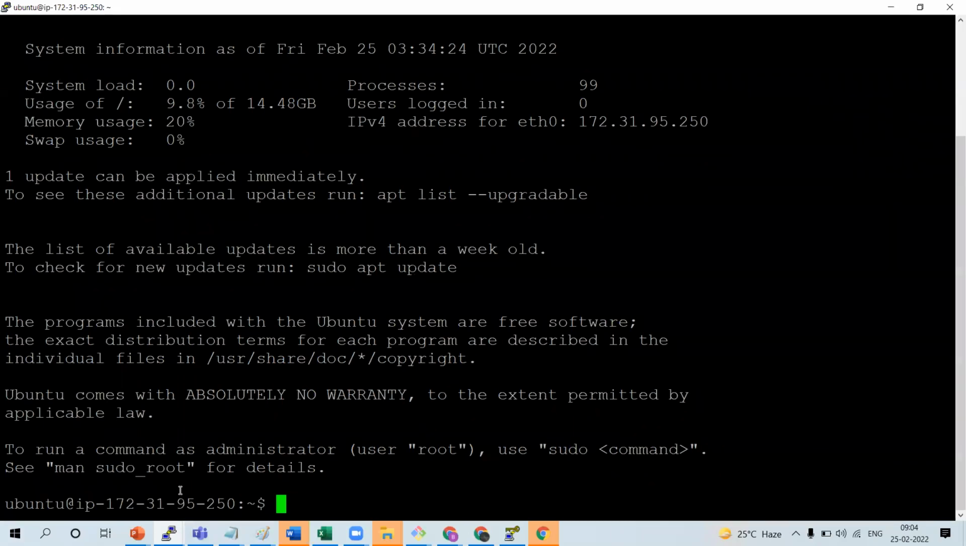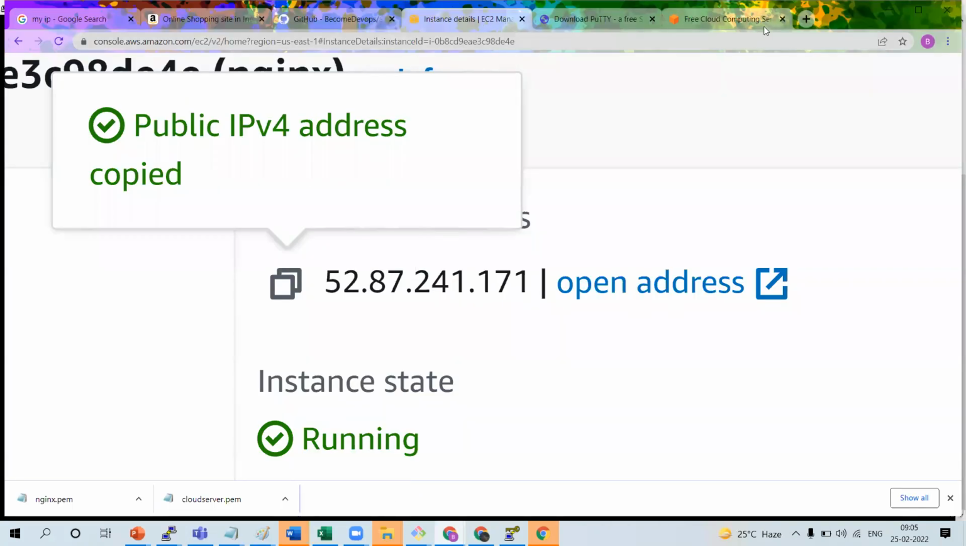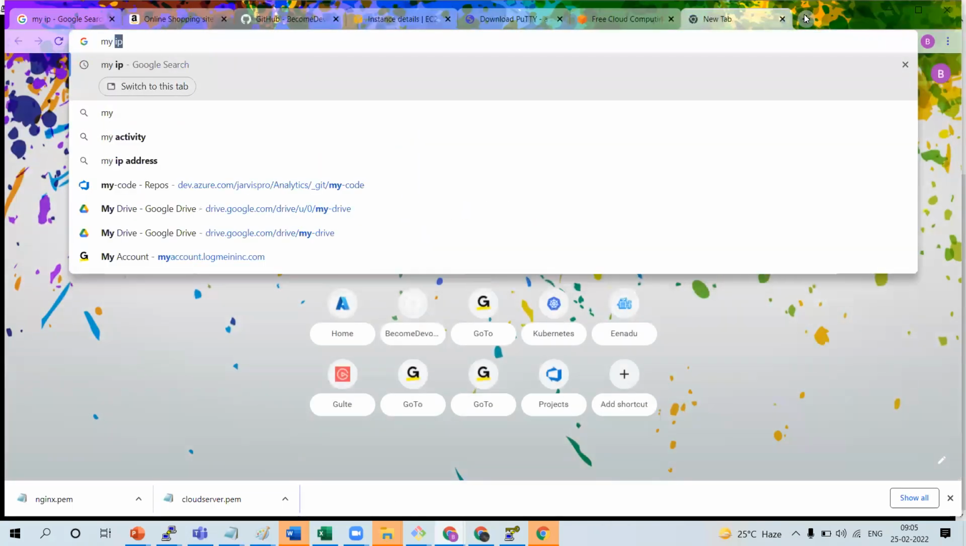Okay, so right now I'm on my Ubuntu server. And as I told you, if I enter w, how many users have been logged in? We can see currently a user Ubuntu has been logged in here. And from where did he log in? From this particular IP address. We can see the source IP address of who has logged in, from which part of the network. So it is showing someone has logged in from this network's IP address. If you see my IP, it will be the same IP.